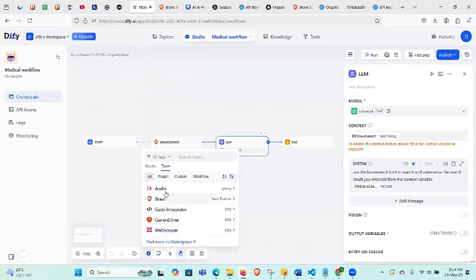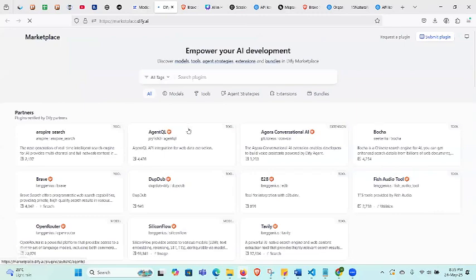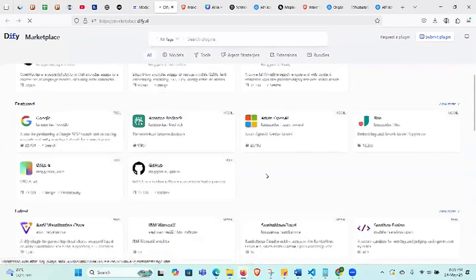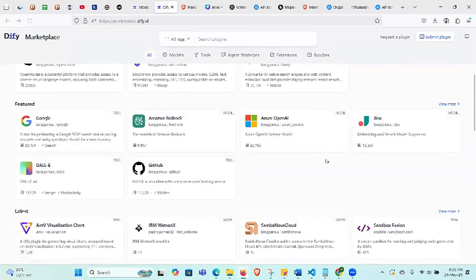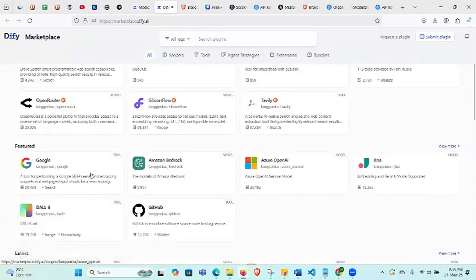In the tools, it will show only a few of the tools. But if you go to find more in the marketplace, you can find more tools. It doesn't mean that you have to pay for all these tools. You will just find those tools in the marketplace.